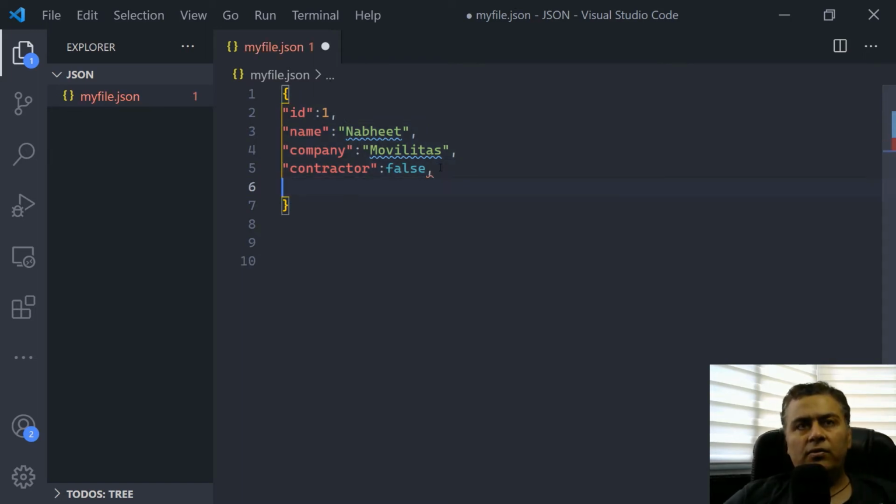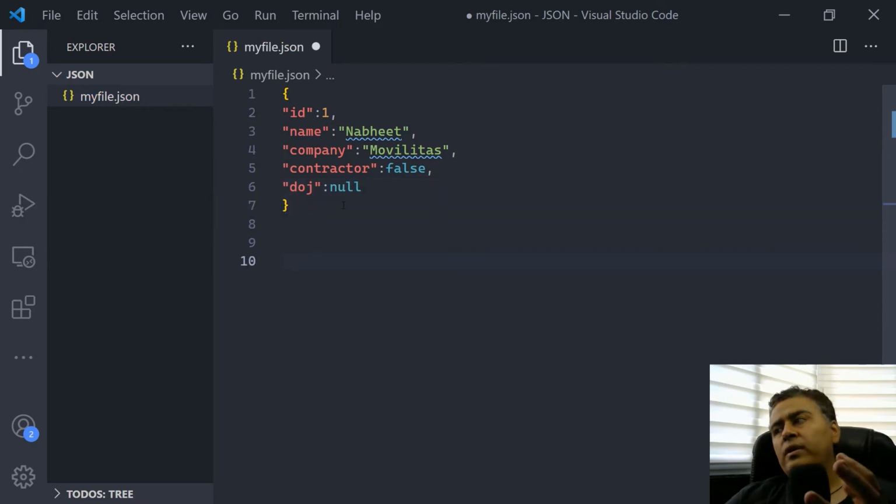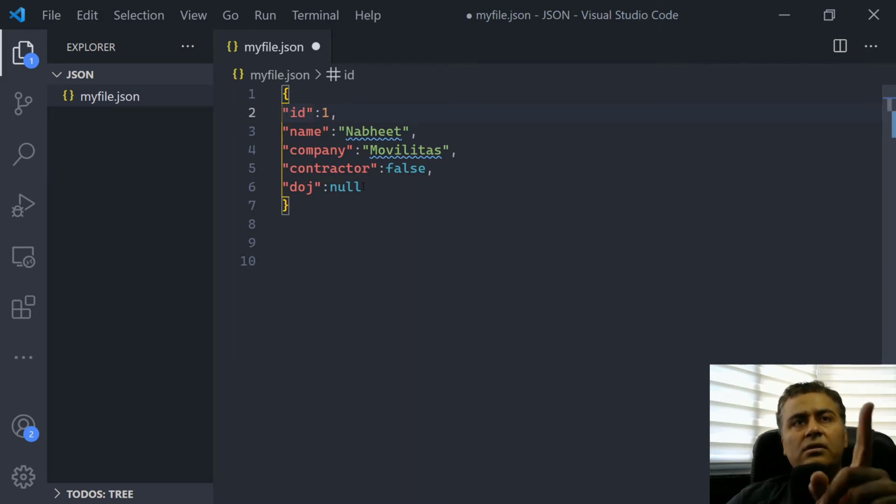Let's sort that also. For example, DOJ, which is date of joining. Let me keep it as null for the time. Okay, so that's how we normally define that this is an ID. How do we define a JSON data? This JSON object is very basic.